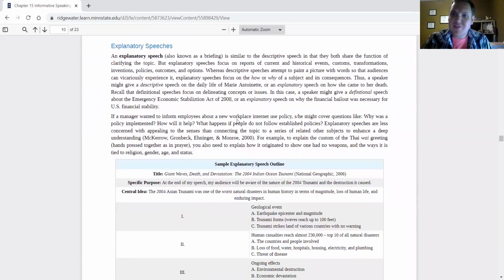Another type of speech besides the descriptive speech is the explanatory speech. It talks here about some of the differences between a descriptive speech and an explanatory speech. A descriptive speech attempts to paint a picture with words so the audience can experience the idea, the concept, whatever you're describing. Whereas an explanatory speech focuses on the how or why of the topic. So this is really thinking about how or why.